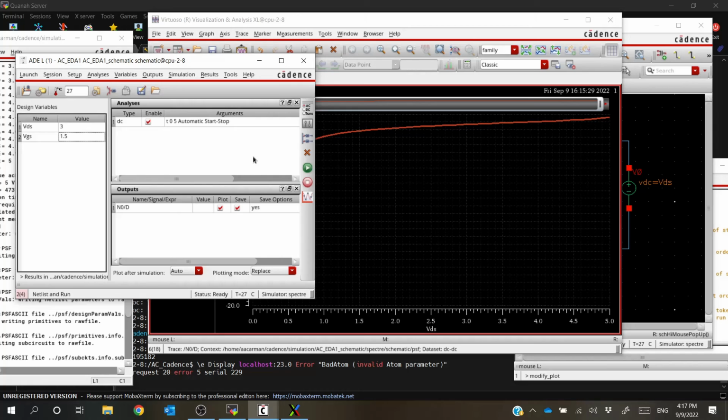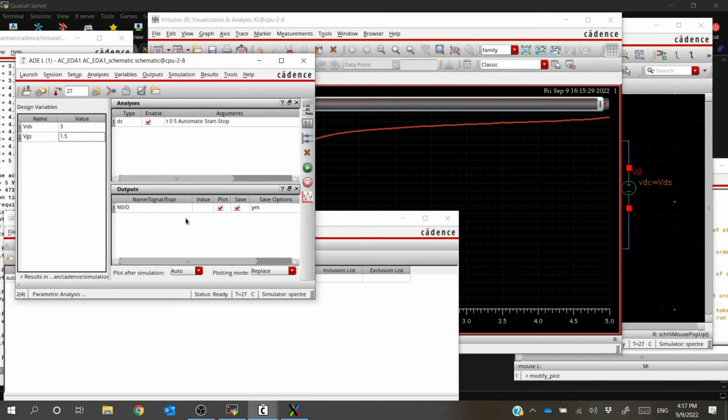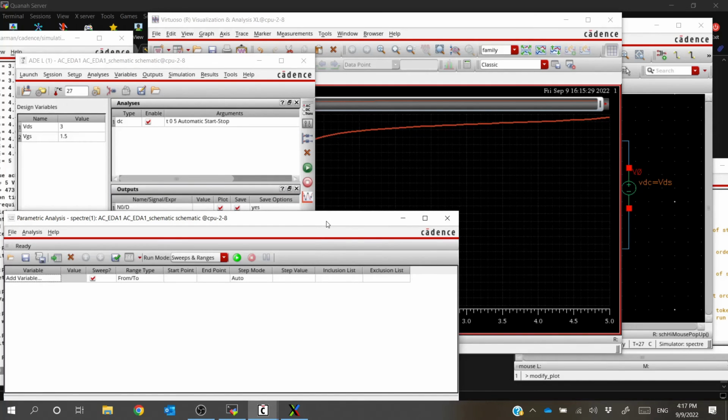But what we can do is we can give it maybe 4 or 5 values for it to plot. Okay, so what we can do, we can come up to Tools and then click Parametric Analysis.